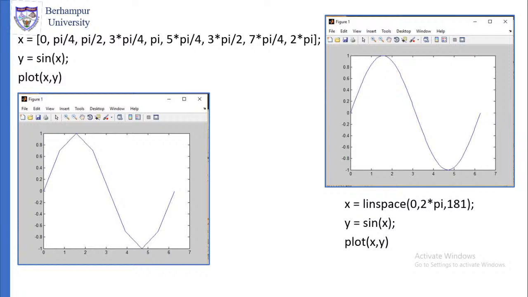Then y is equal to sin x, plot xy. You can see the plot. This plot we have already seen earlier. Now you can see the same plot is not very smooth. This is a staggered plot. So it goes up to one point, then bends, goes up to another point, bends, goes up to another point, bends.